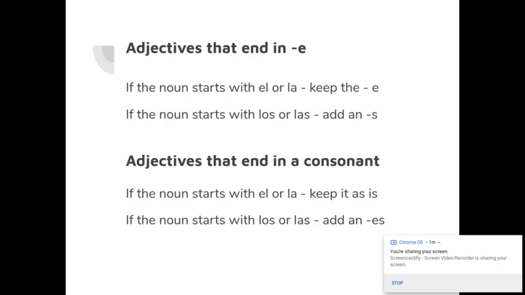There are also adjectives that end in e. These adjectives can describe masculine or feminine nouns. So if the noun starts with el or la, if it's masculine or feminine singular, you're going to keep the e. You don't need to change it. And if the noun starts with los or las, or is a masculine or feminine plural noun, you're going to add an s at the end.